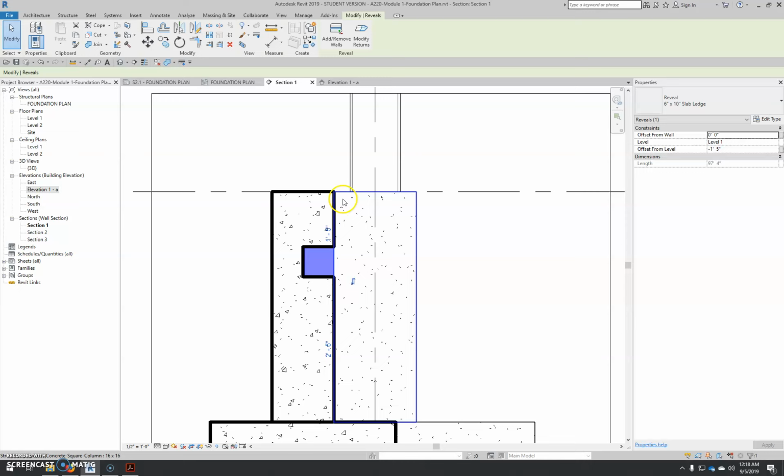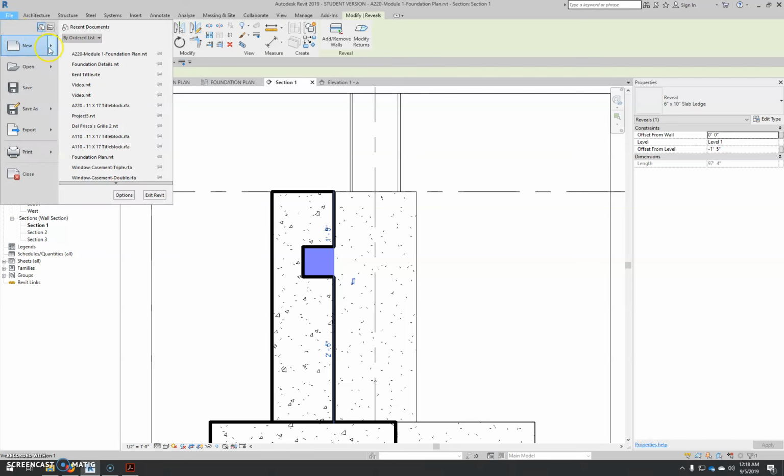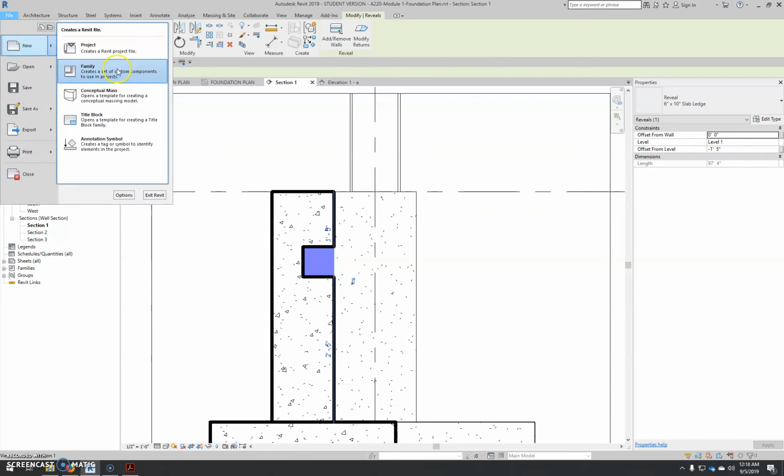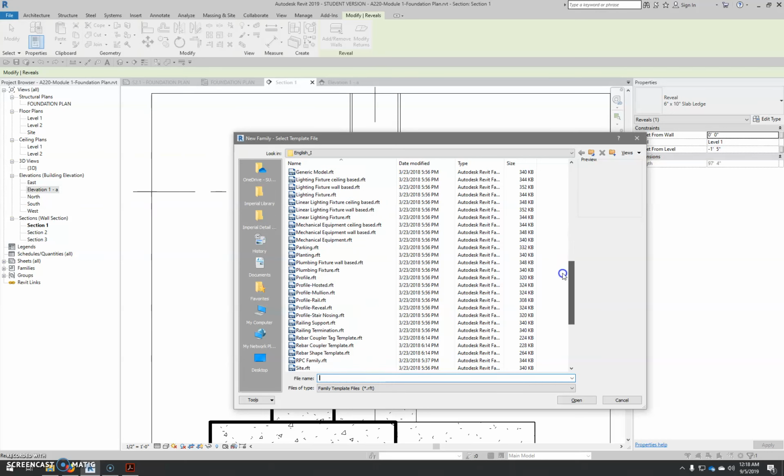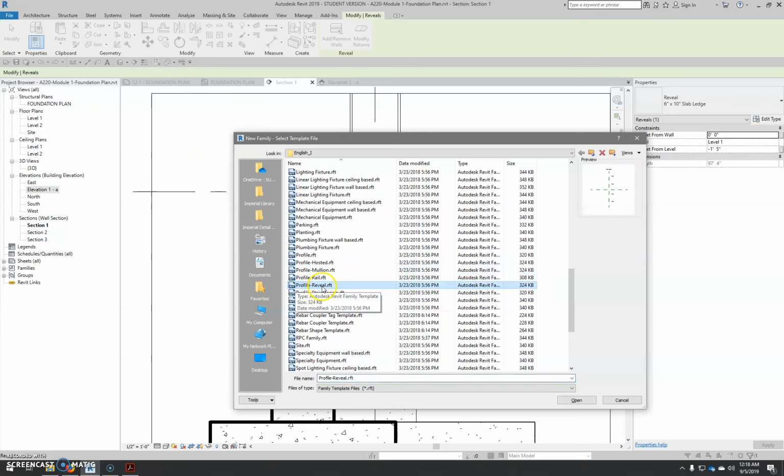So to create a new profile, we actually have to create a new family. So we're going to go to File, click the arrow next to New and say Family. We're creating our own custom family. When you create a new family, it asks you, what family template would you like to use? This is going to give us all the tools that we need to create the type of family that we want. And right now we want a profile reveal. So I'm going to open that.